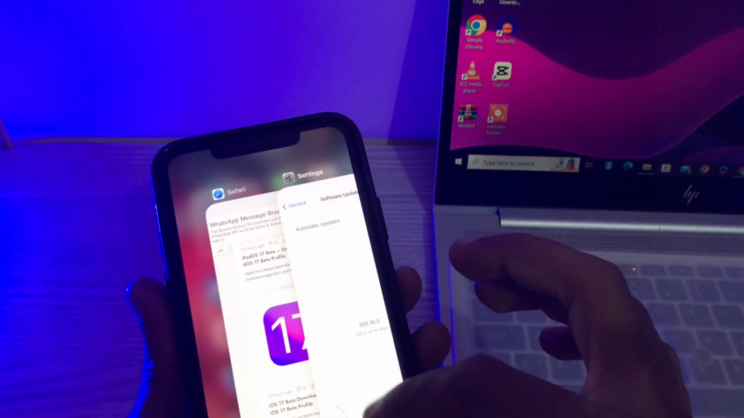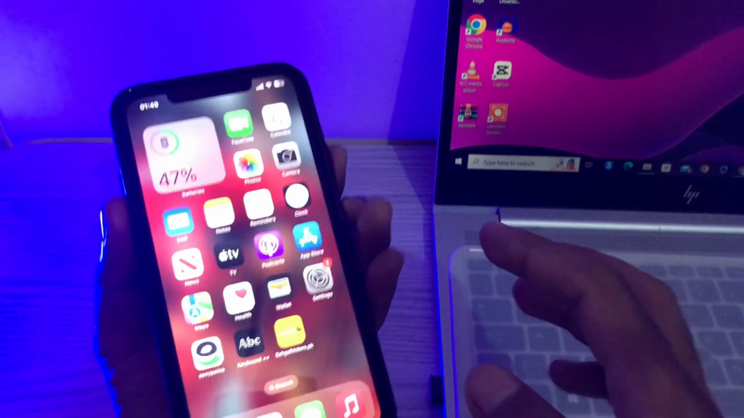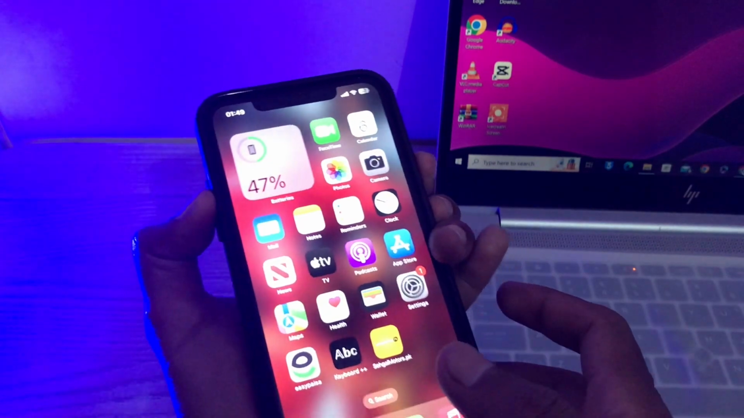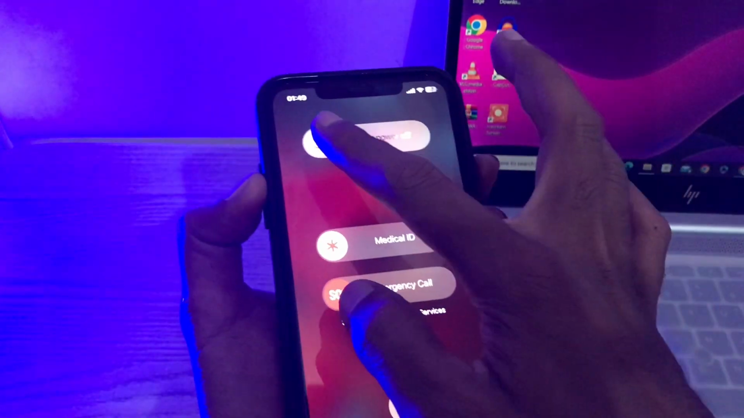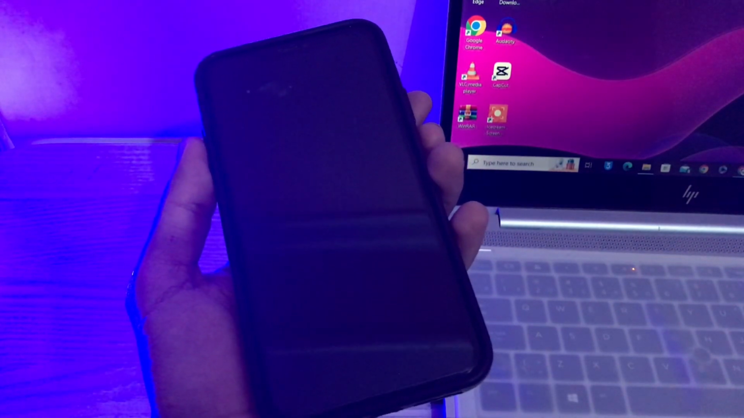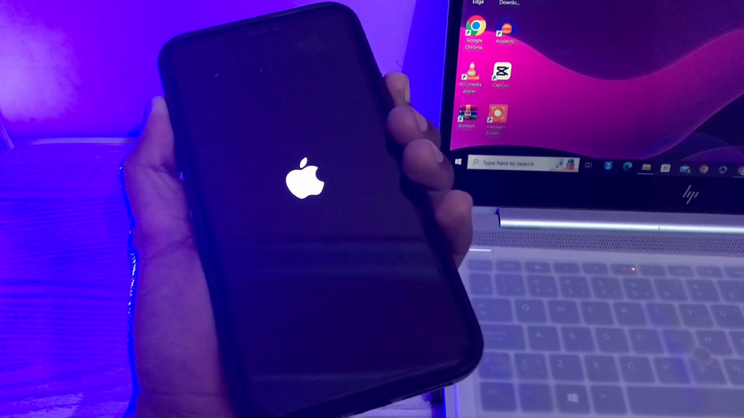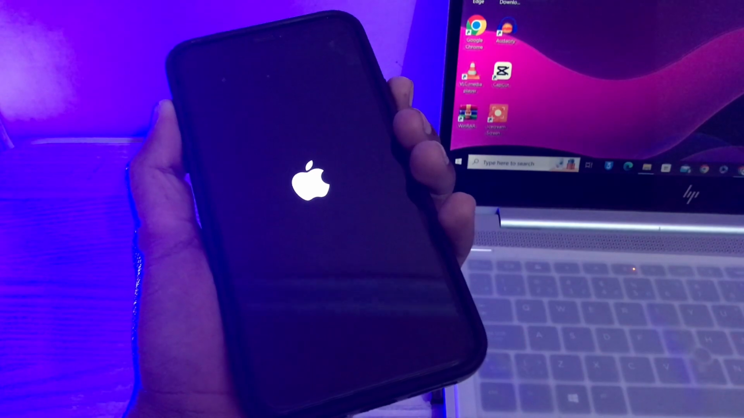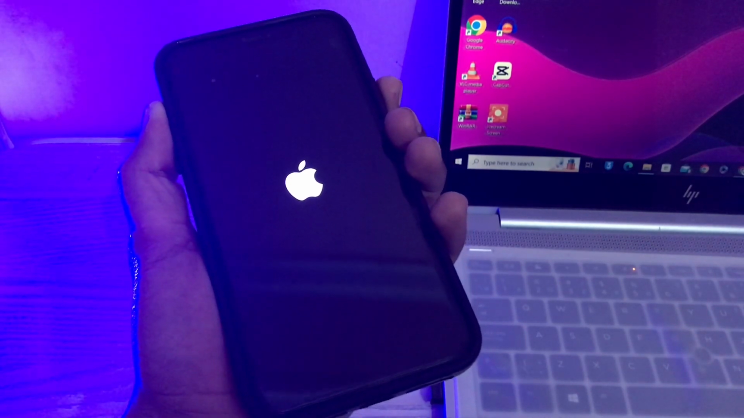Now close the settings and then simply press the volume up and power button and slide to power off your iPhone, and then just wait for a few seconds, like 5 to 10 seconds. Then turn on your iPhone again. Now just wait for a few seconds, let the iPhone restart.